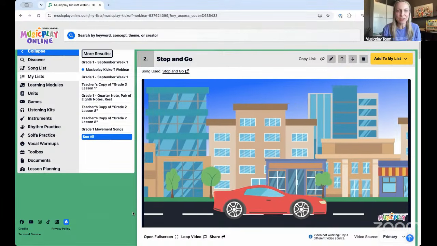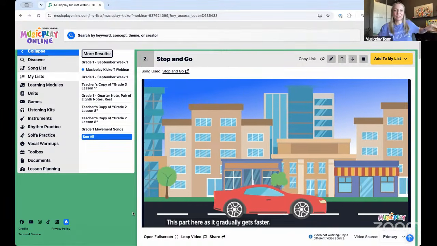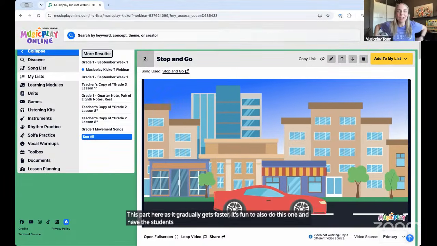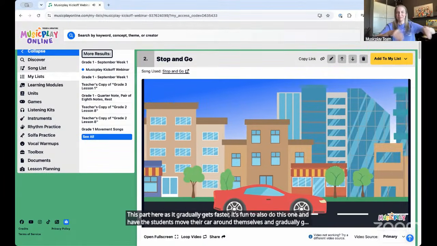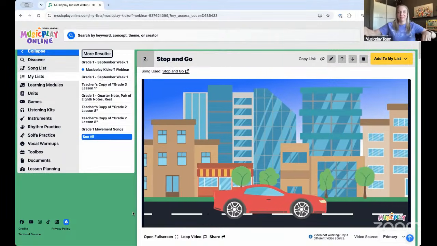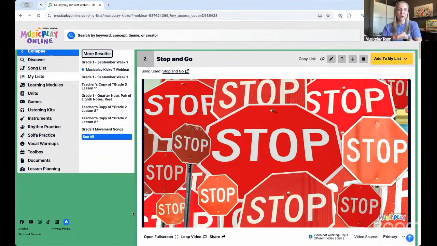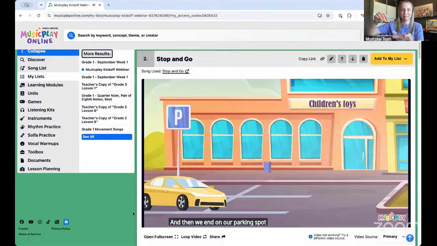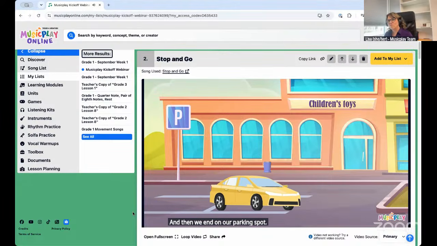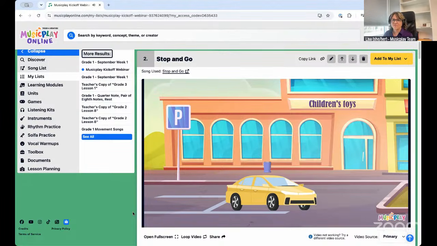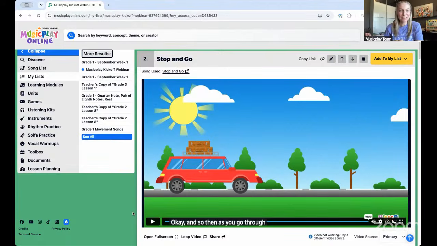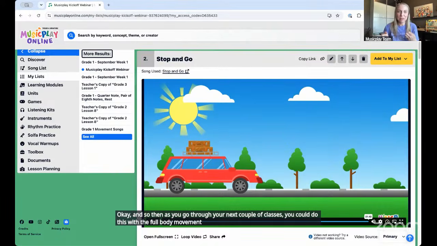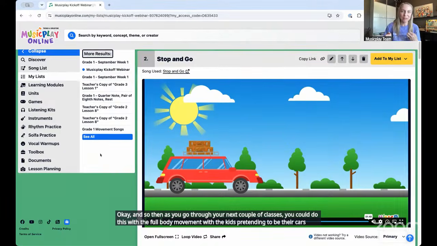This part here, as it gradually gets faster, it's fun to also do this one and have the students move their car around themselves and gradually get faster. And then we end on our parking spot. Okay, and so then as you go through your next couple of classes, you could do this with the full body movement with the kids pretending to be their cars and going into their parking places.